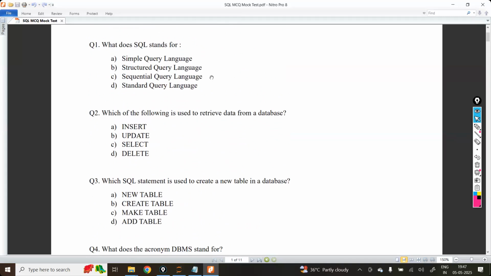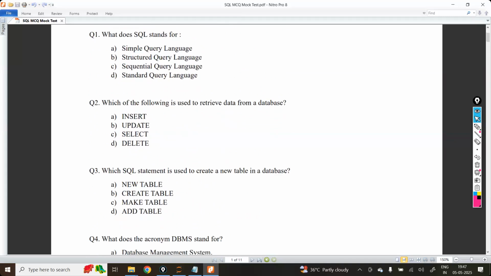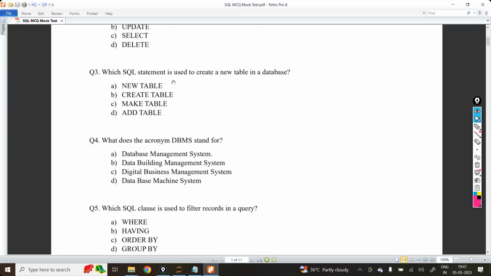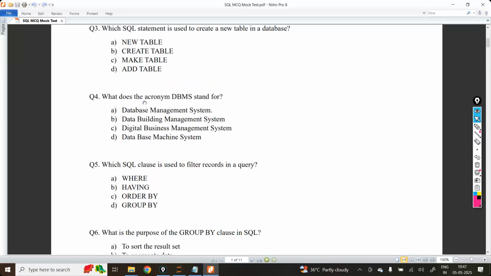Structured Query Language. If you have done the B, tick mark. Just add the tick. Which of the following is used to retrieve the data from a database? Select, C. Which SQL statement is used to create a new table in the database? Create table, B. What does DBMS stand for? Database Management System, A.